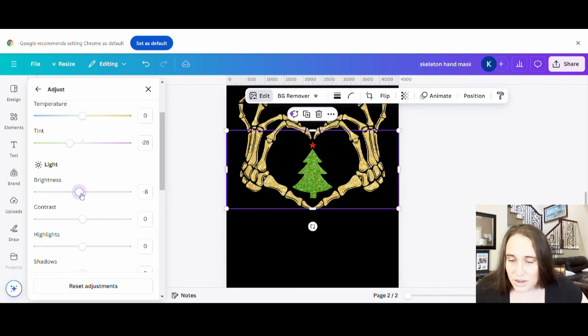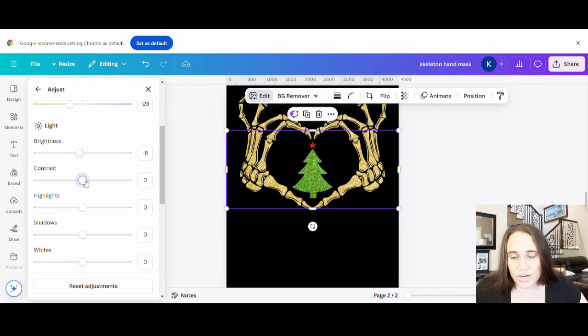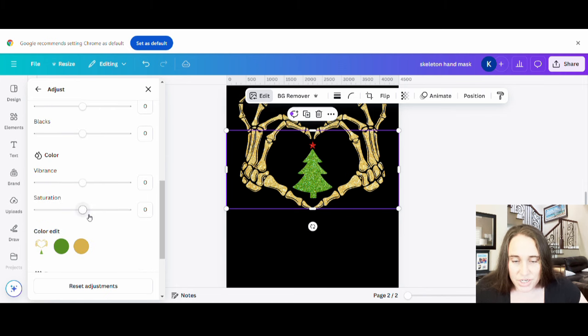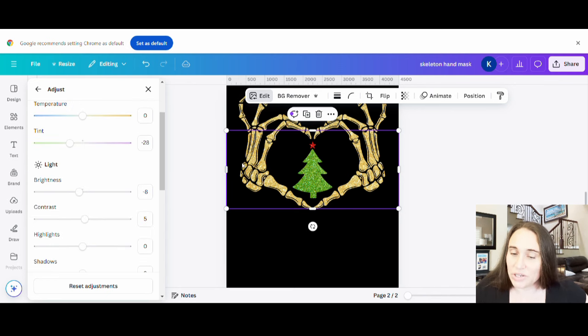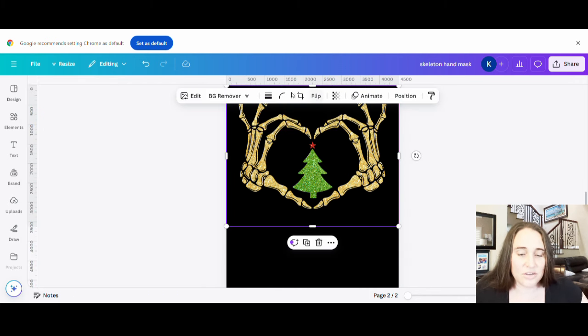I could up the contrast if I wanted to make it sparkle a little bit more. I could up the saturation, or I could up the vibrance. So you can see how I can just start playing with these to kind of make it look however I want, and I can edit them each separately. So I could edit the trees one way, and then if I wanted to go ahead and take the hands, I could do the same thing.